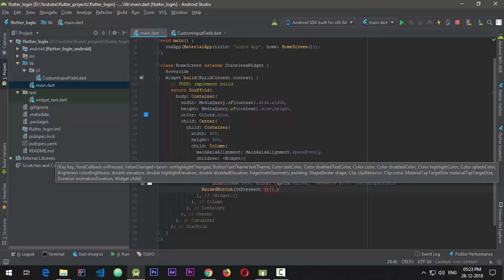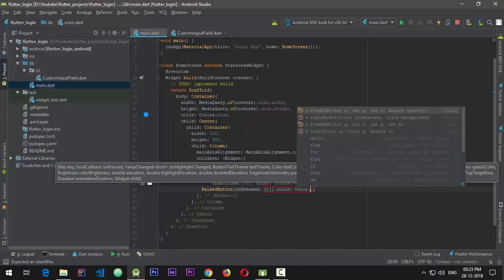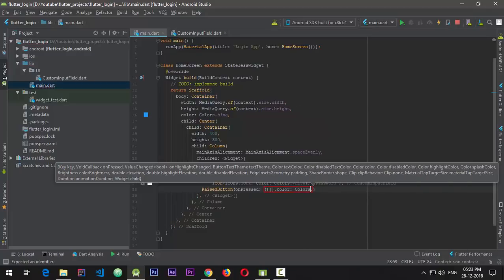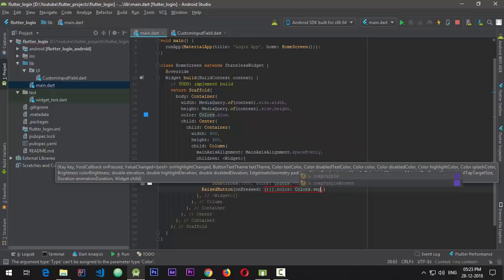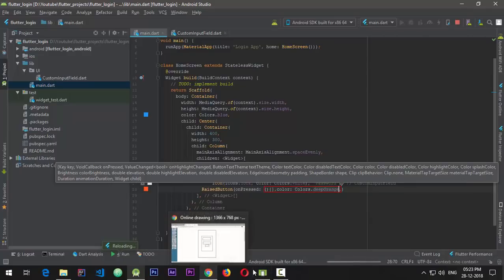That ripple effect requires an on-press method. It does not work when you don't have any on-press method there. So for the raised button, I'll add the color of Colors dot deep orange, was it? Deep orange. Okay, so I'll just save this and we'll see how the button looks.